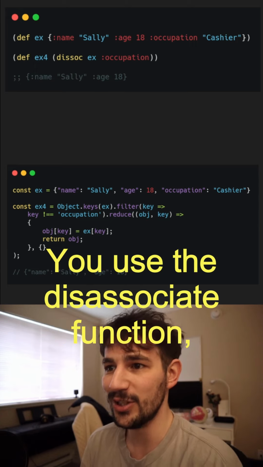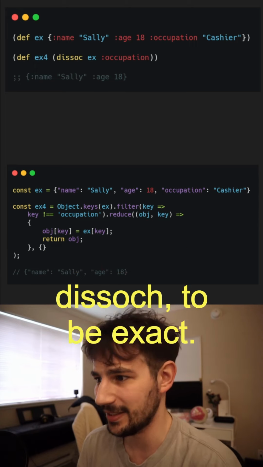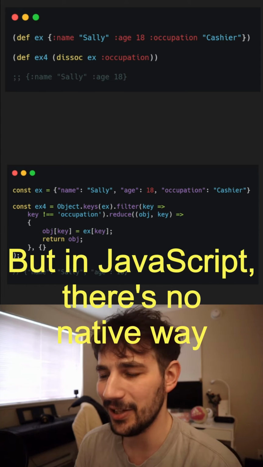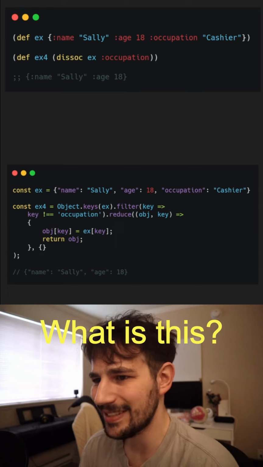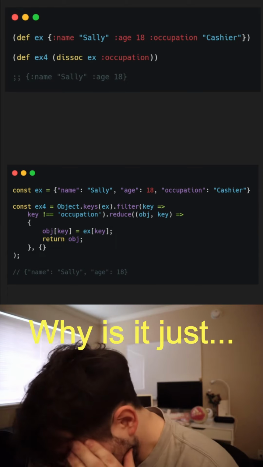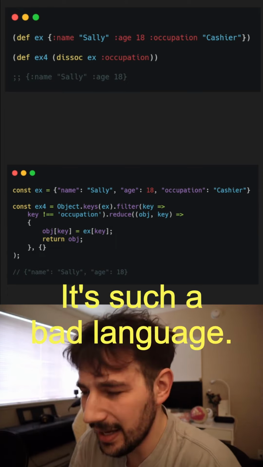You use the disassociate function, dissoc to be exact. But in JavaScript, there's no native way to do that using the language itself. What is this? I don't understand. Why is it just, oh, it's such a bad language.